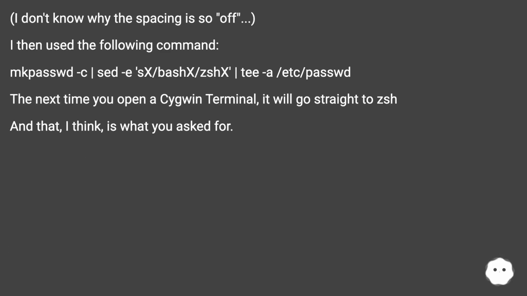I don't know why the spacing is so off. I then used the following command: mkpasswd -c | sed -e 's/bash/zsh/' >> /etc/passwd. The next time you open a Cygwin terminal, it will go straight to zsh. And that, I think, is what you asked for.